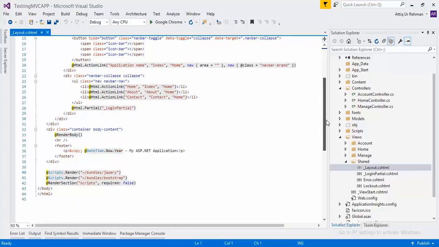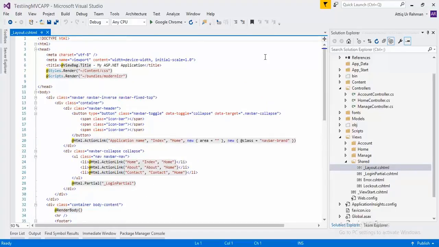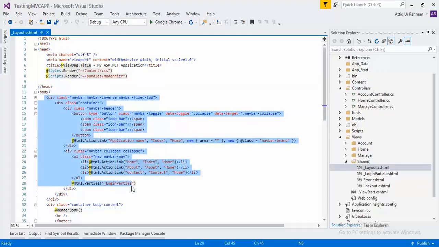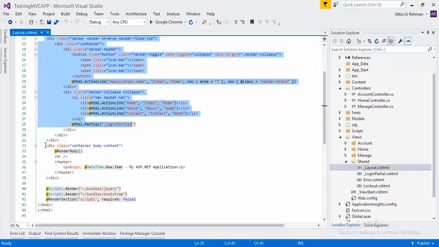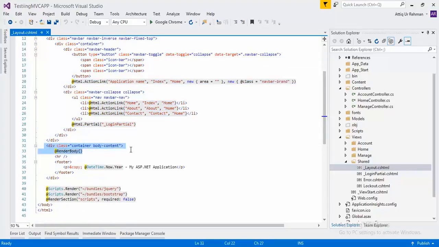You can see here that the layout file starts from the doctype, and it has the HTML tags, head, and body. After that there is a predefined menu here. Then this is the content area, where our content pages will be opened, where our child pages from the other methods will be opened.